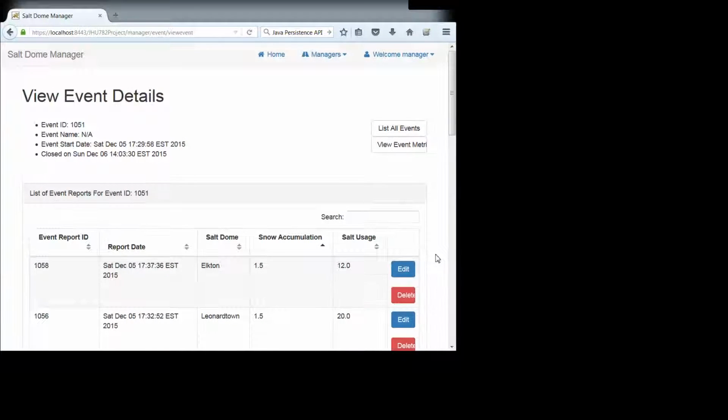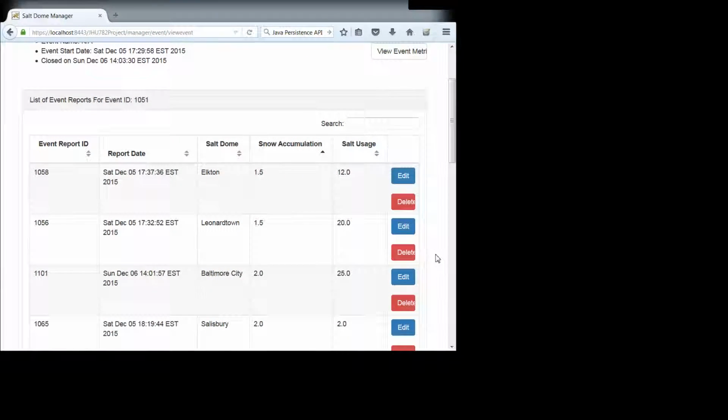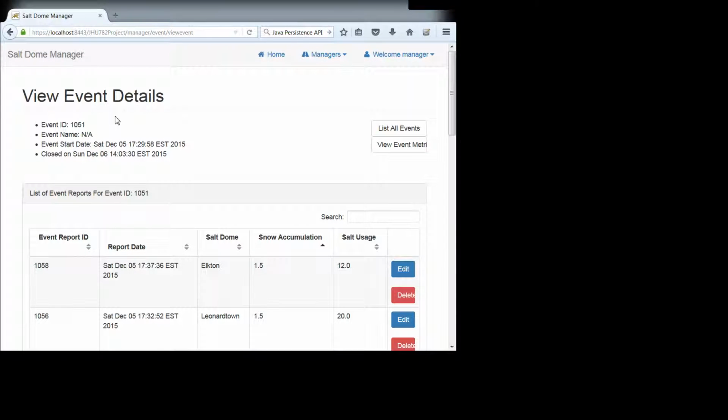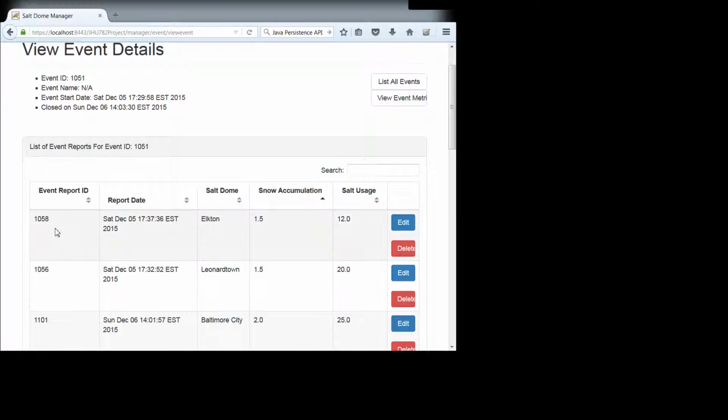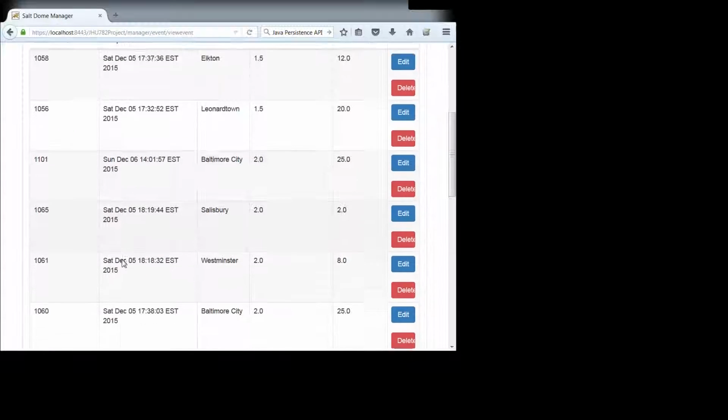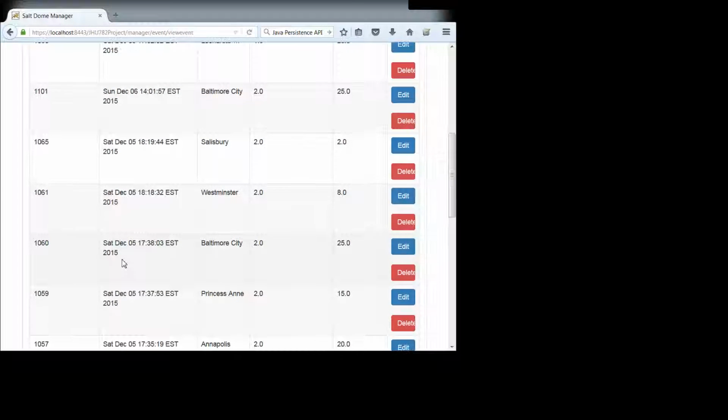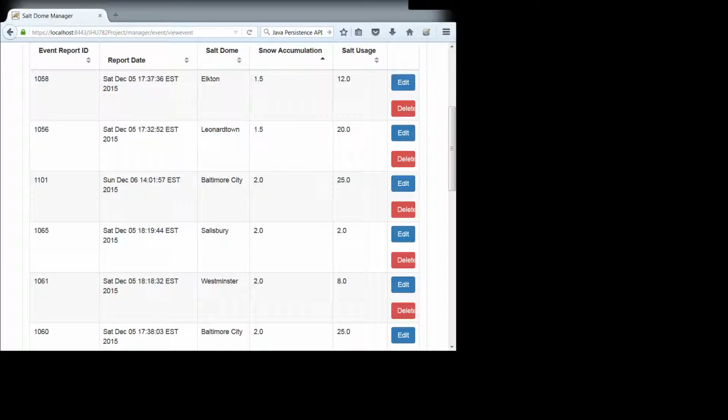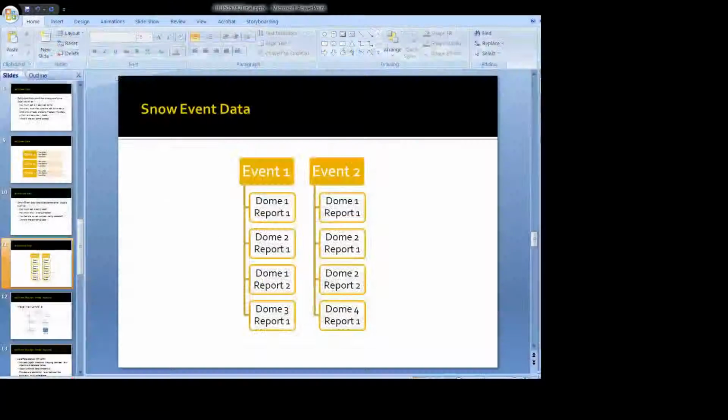1051. It's a good test case. So you can see under this parent event, we have a series of event reports that are assigned only to this event. They're not assigned anywhere else. And that's an example of what we're looking at here with the different types of events.